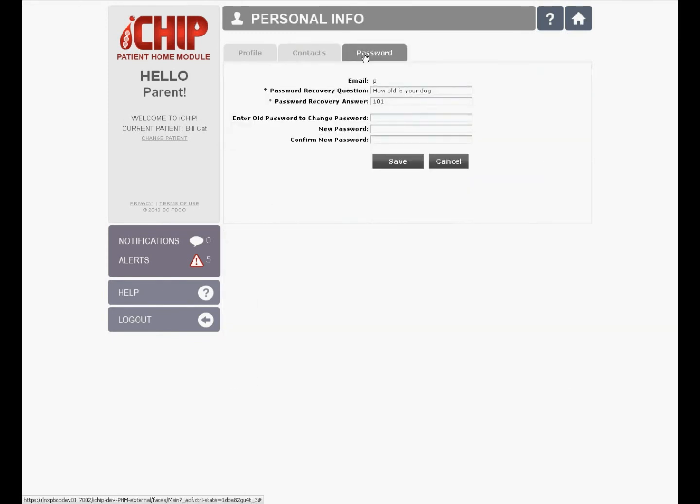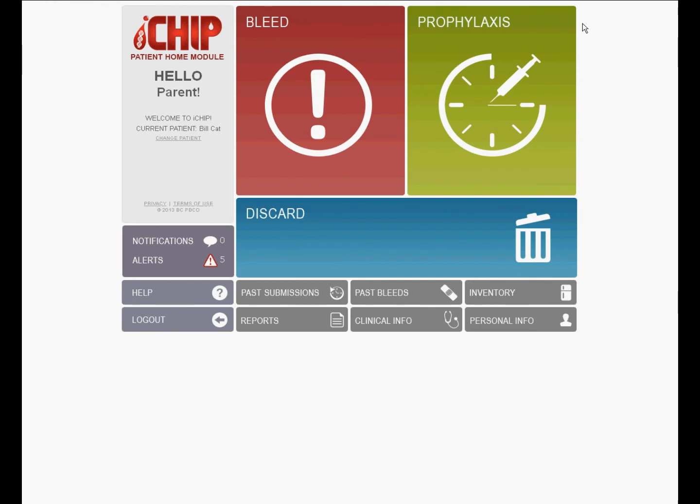From the Password page, you can edit your secret recovery question and answer and change your password. When you've finished accessing the module, please use the Logout button to exit the application.